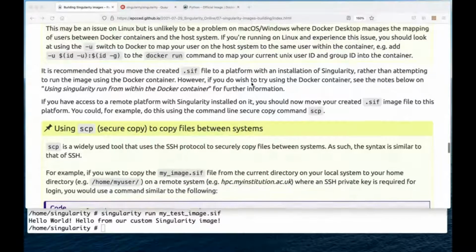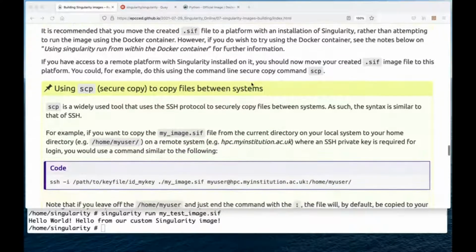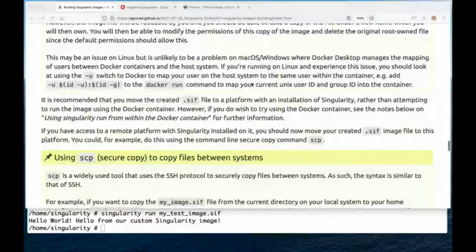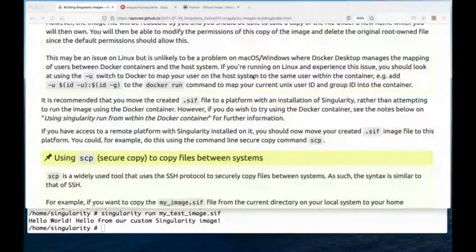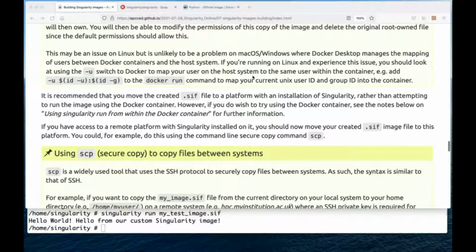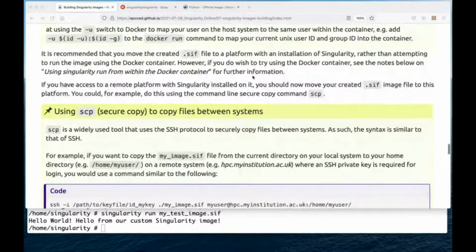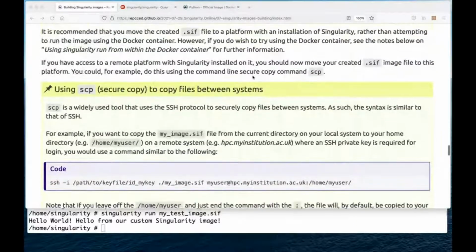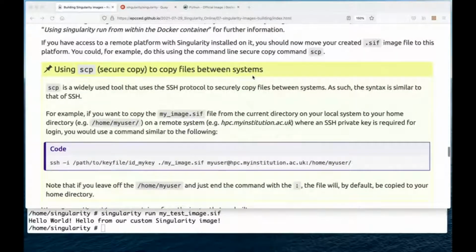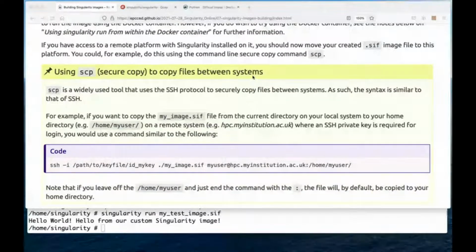So just to finish out this particular episode, what we're going to now try and do is run this on ARCHER2. We've created this image, we've tested it locally, we can see it runs, and we now want to move it to ARCHER2. So what we are going to do is use secure copy to move the file to the other system. There are many different ways that you might want to do this.